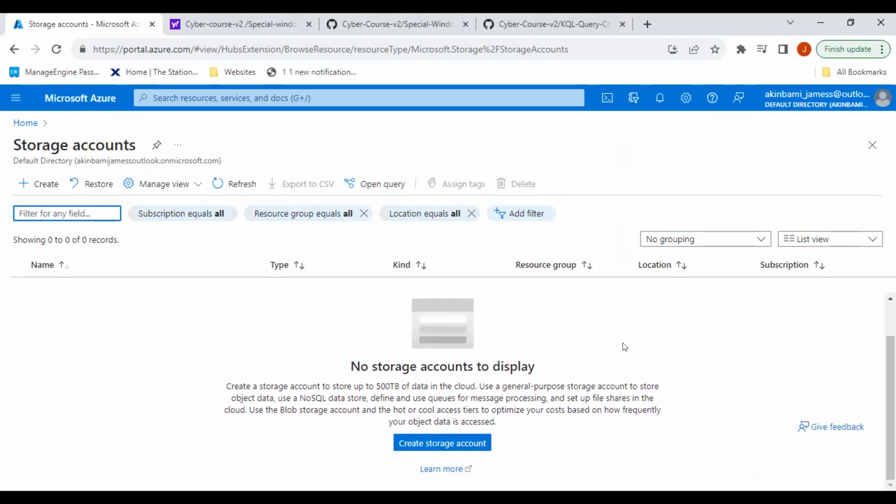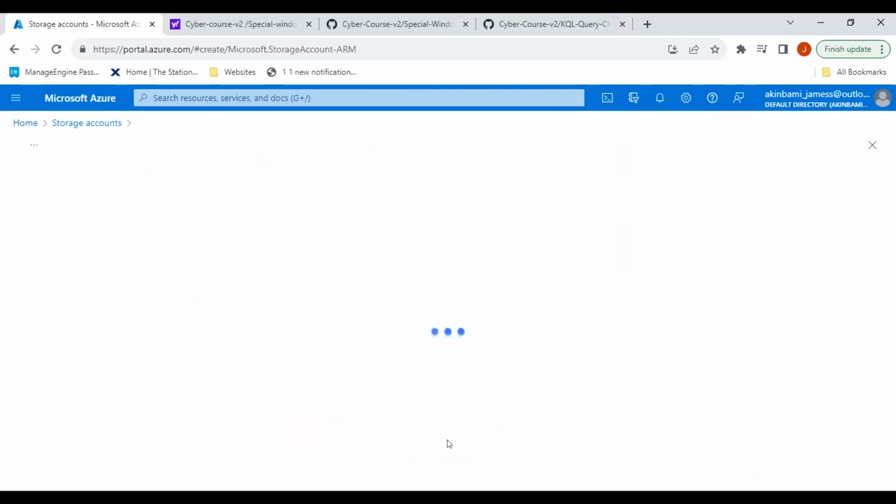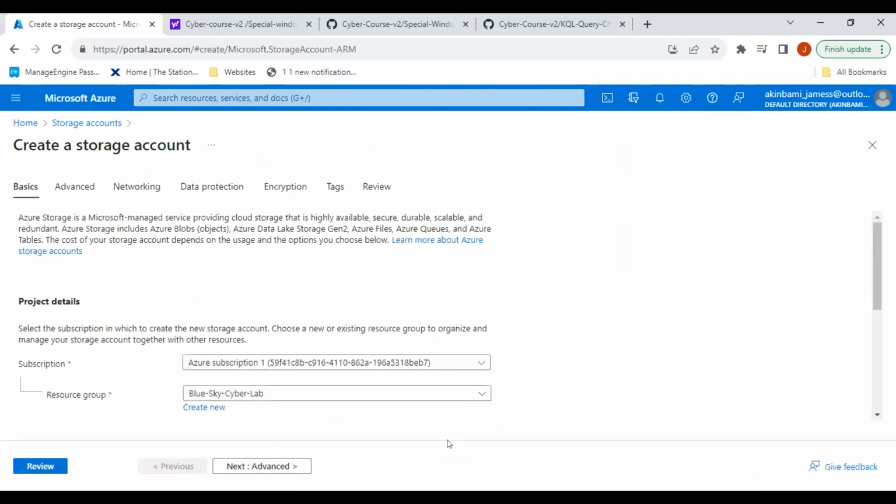So yeah, we can create a storage account. A storage account is just, for those who have used Dropbox or Google Drive, another service in Azure.